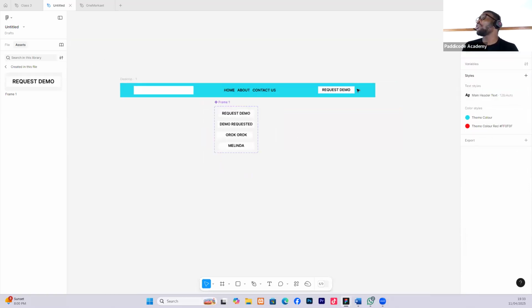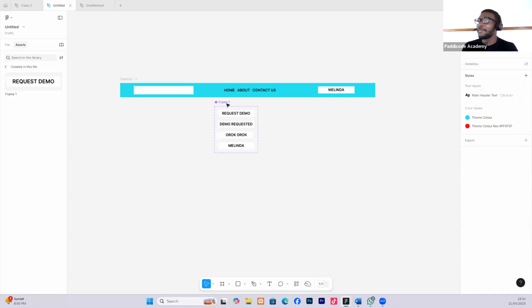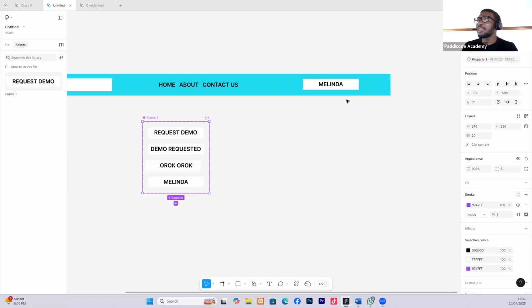So now, let's assume when you log in, we want it to change to the name of the user. Because we've created a component, we just come here, click on this place, and change it to variant 4, which is Melinda, because it's Melinda that logged in. You guys understand what I just did?